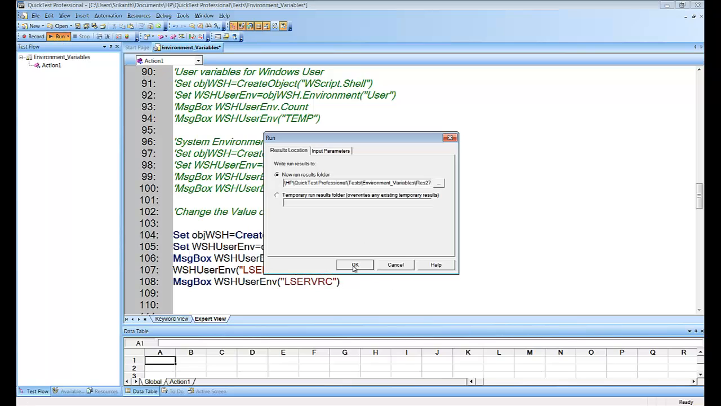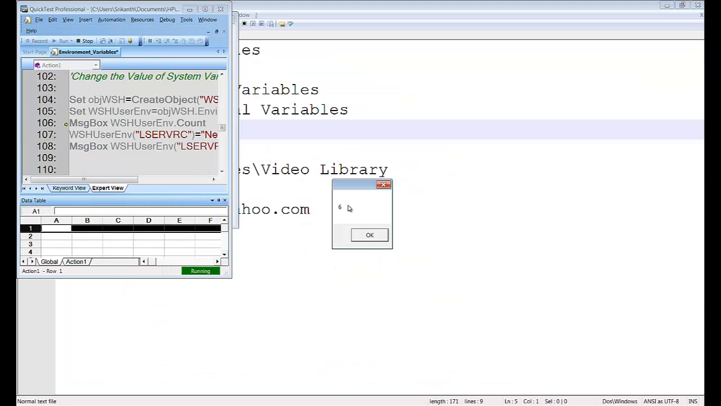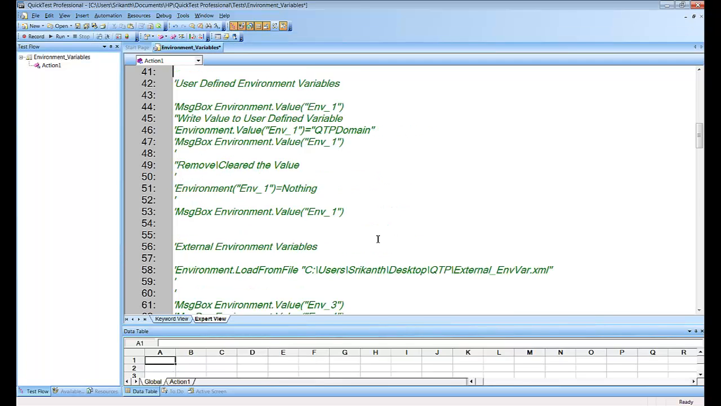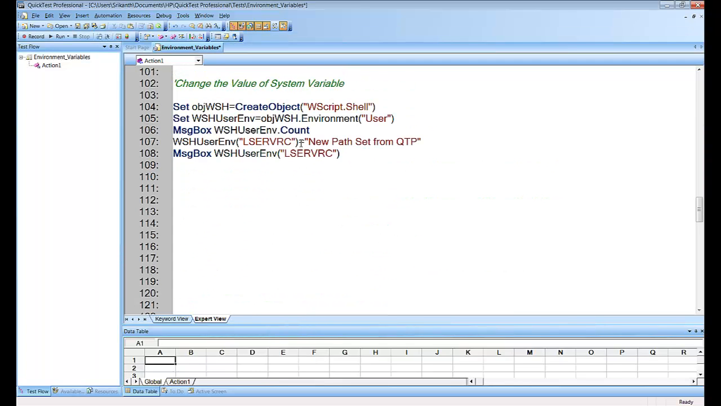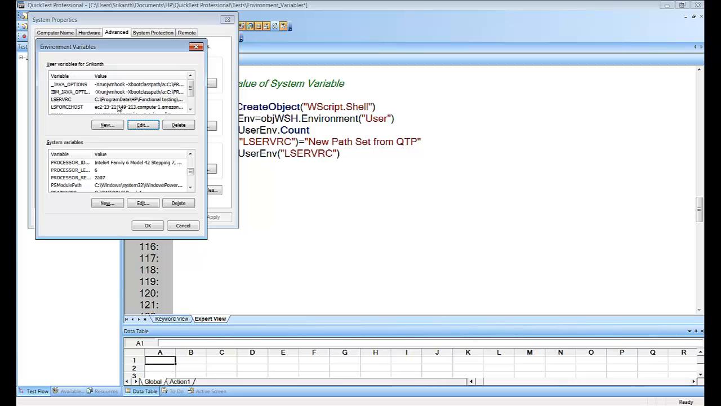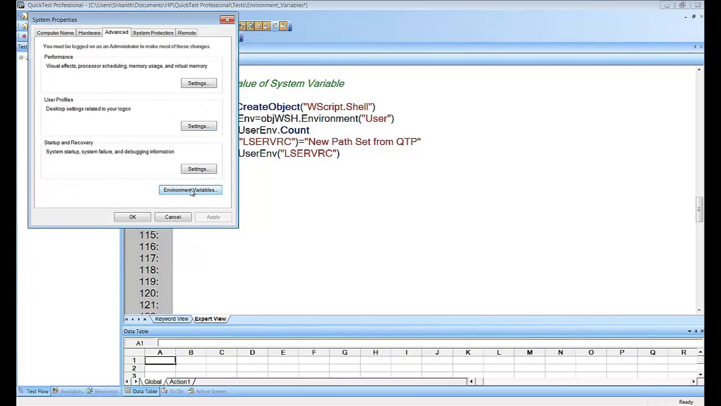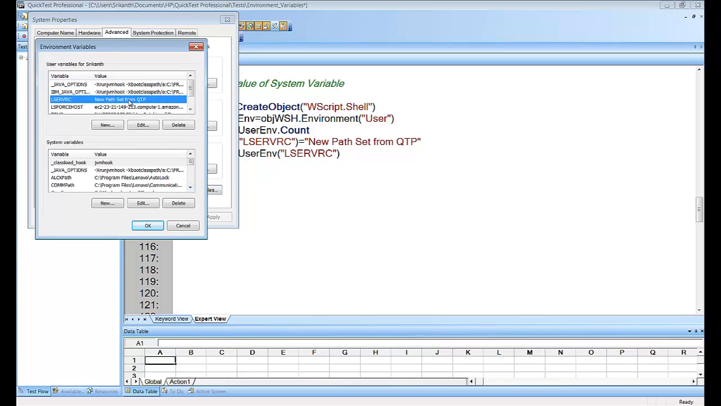I should be getting the count of my user defined variables, which is 6, and I should be getting the new value that I set for my user variable. Okay. We were able to change the value. It's simple. Just set the value equal to the new value. Let me go to the system properties and look if the value is changed or not. Okay, the value seems to be not changed. Let me quickly click on this. Okay, great. So the value was changed.